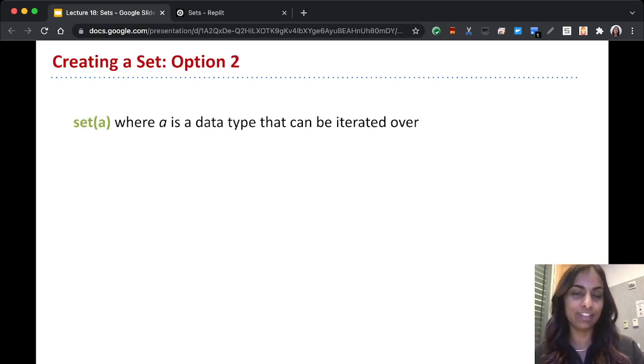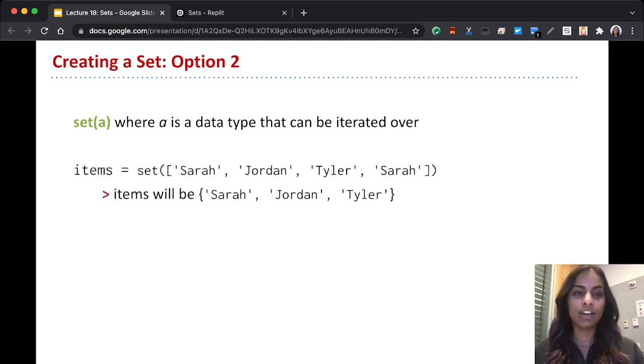The second option for creating a set is to use the word set and pass in A, and A is a data type that can be iterated over. So here's an example. Let's say I passed in set with the list Sarah, Jordan, Tyler, Sarah, passing in the entire list. Our set will be the same as in our previous example: Sarah, Jordan, and Tyler. The key thing to know is that you're passing in a data type that can be iterated over.